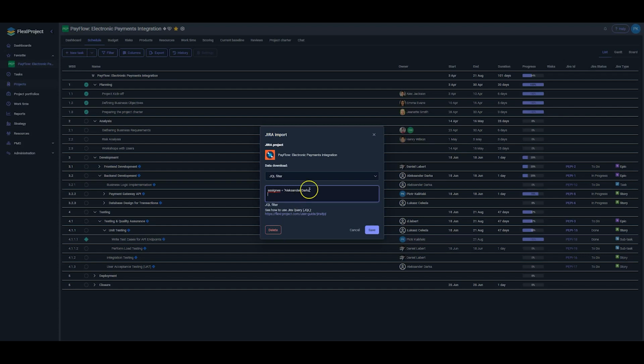JQL provides us with a very broad capability to search for information in JIRA using even the most detailed database-like queries. We could, for instance, look for tasks from different projects by using the appropriate JQL key, or filter tasks by a specific type, such as those marked with a certain label.